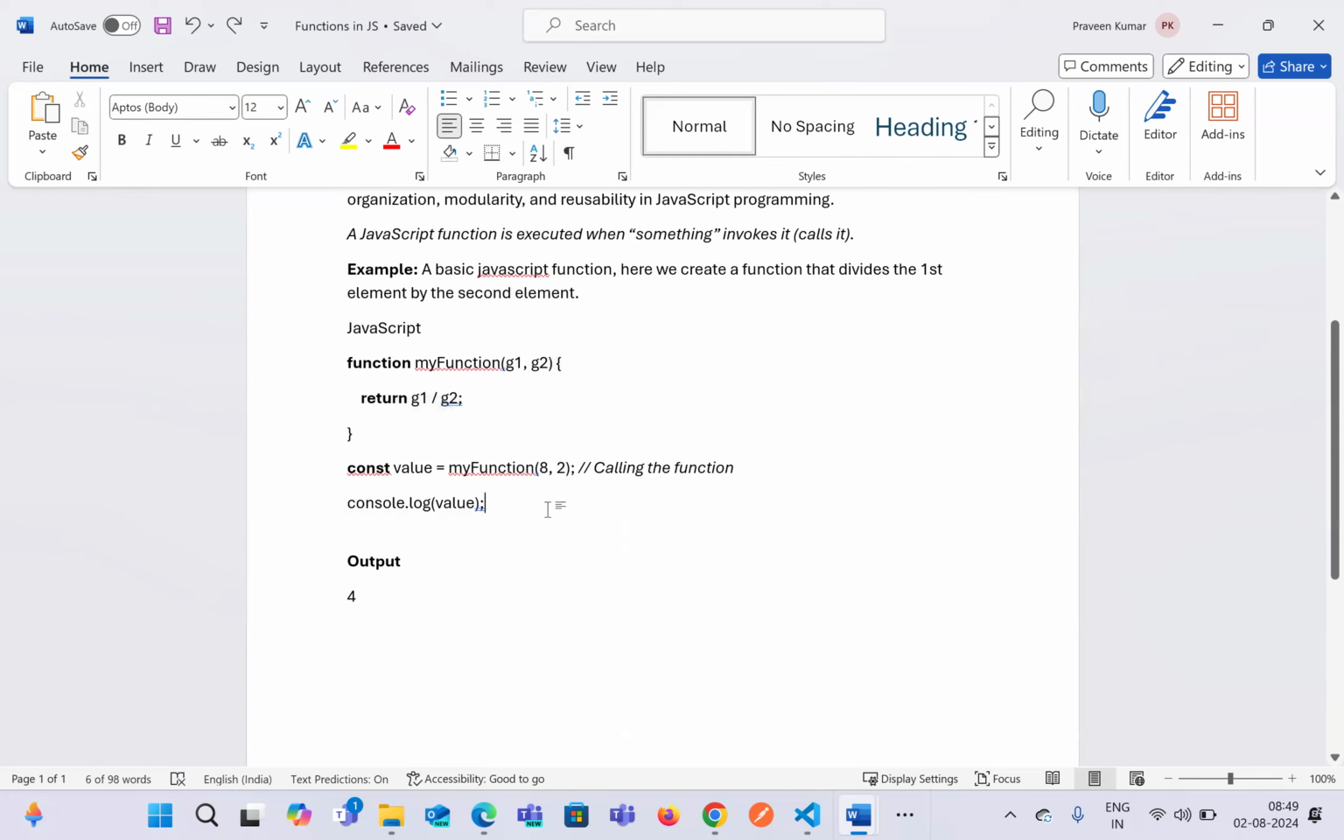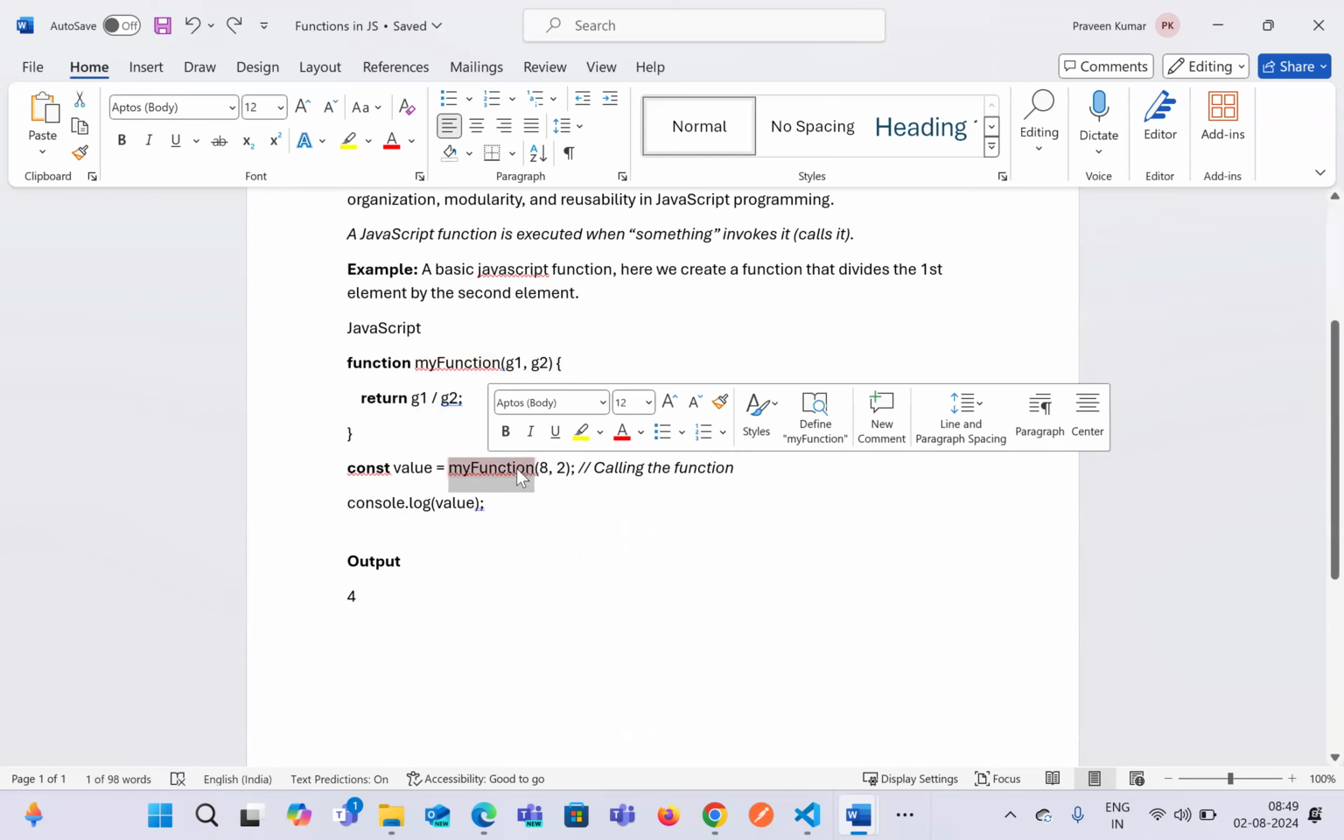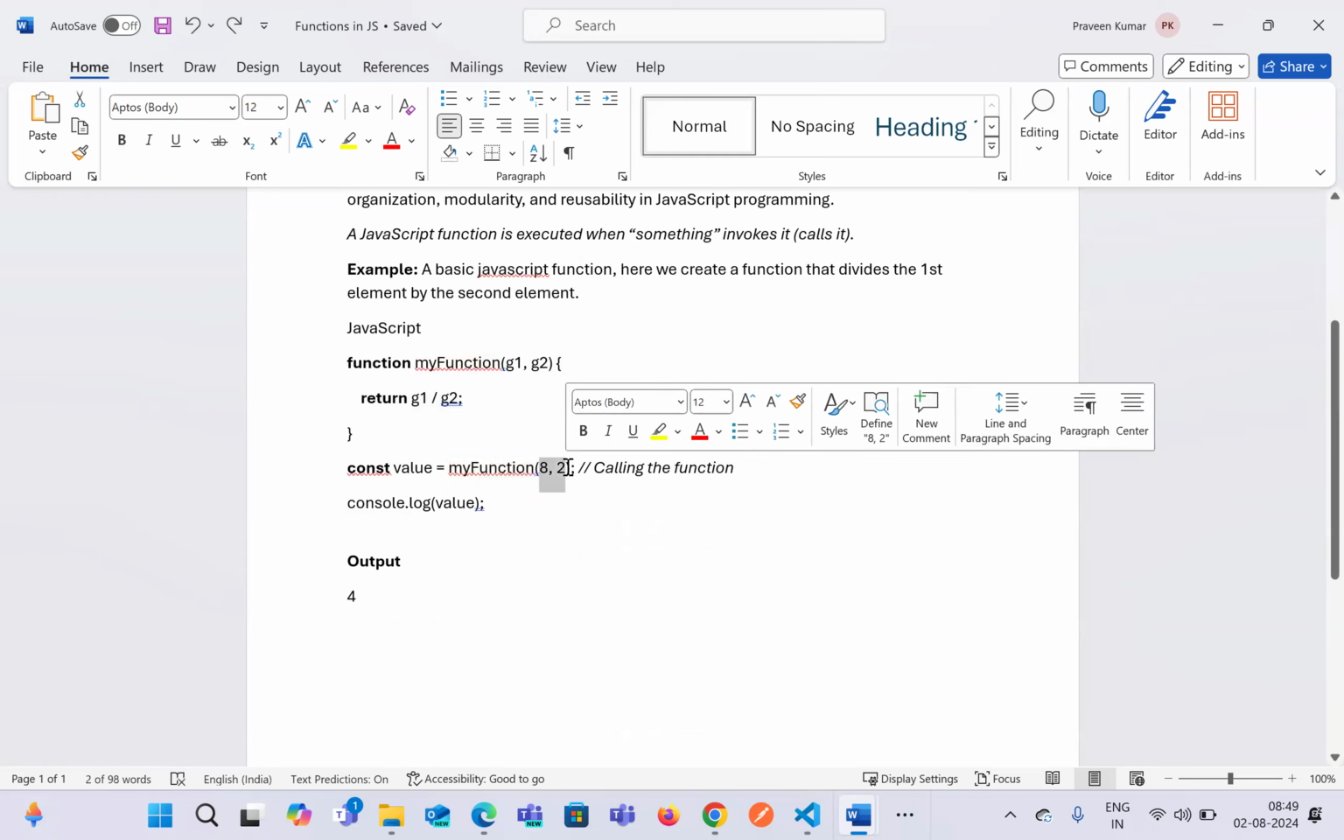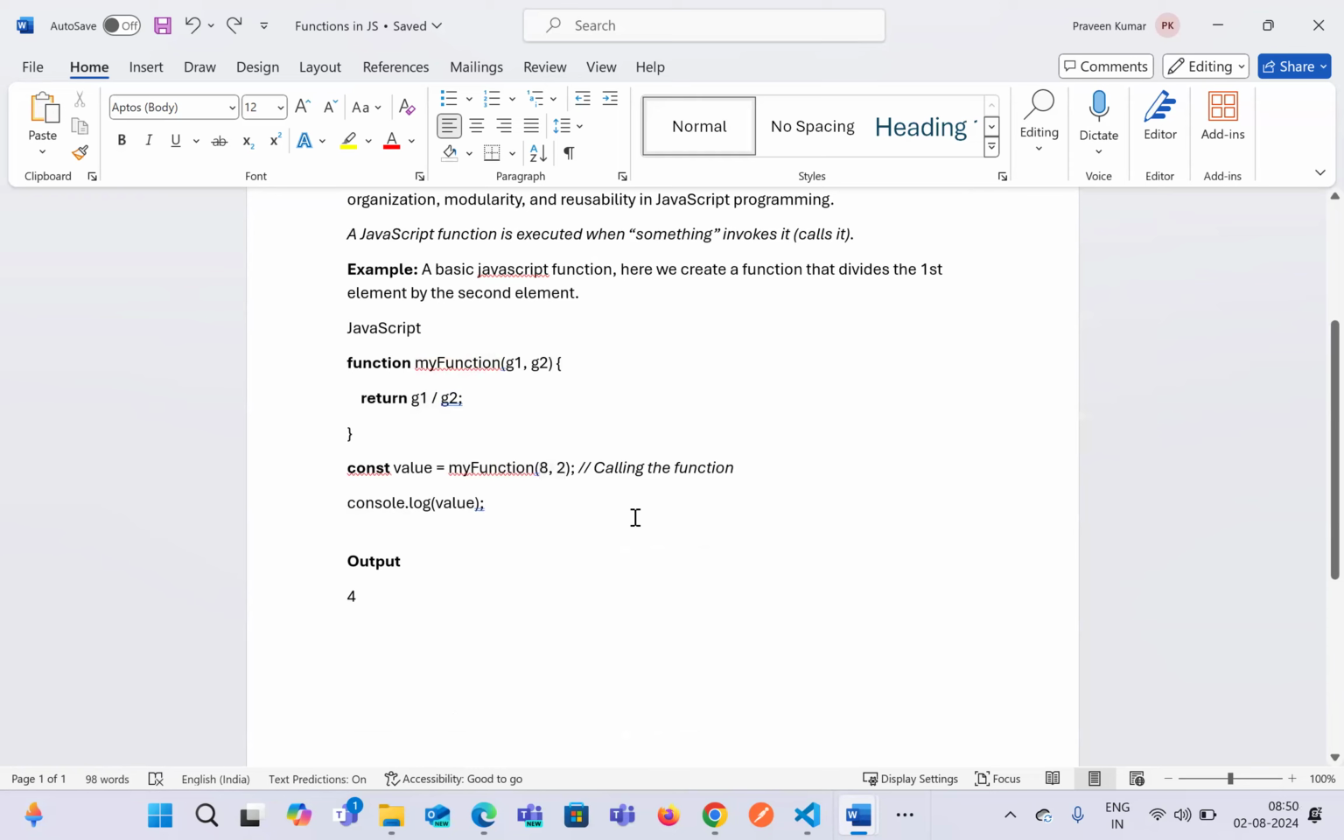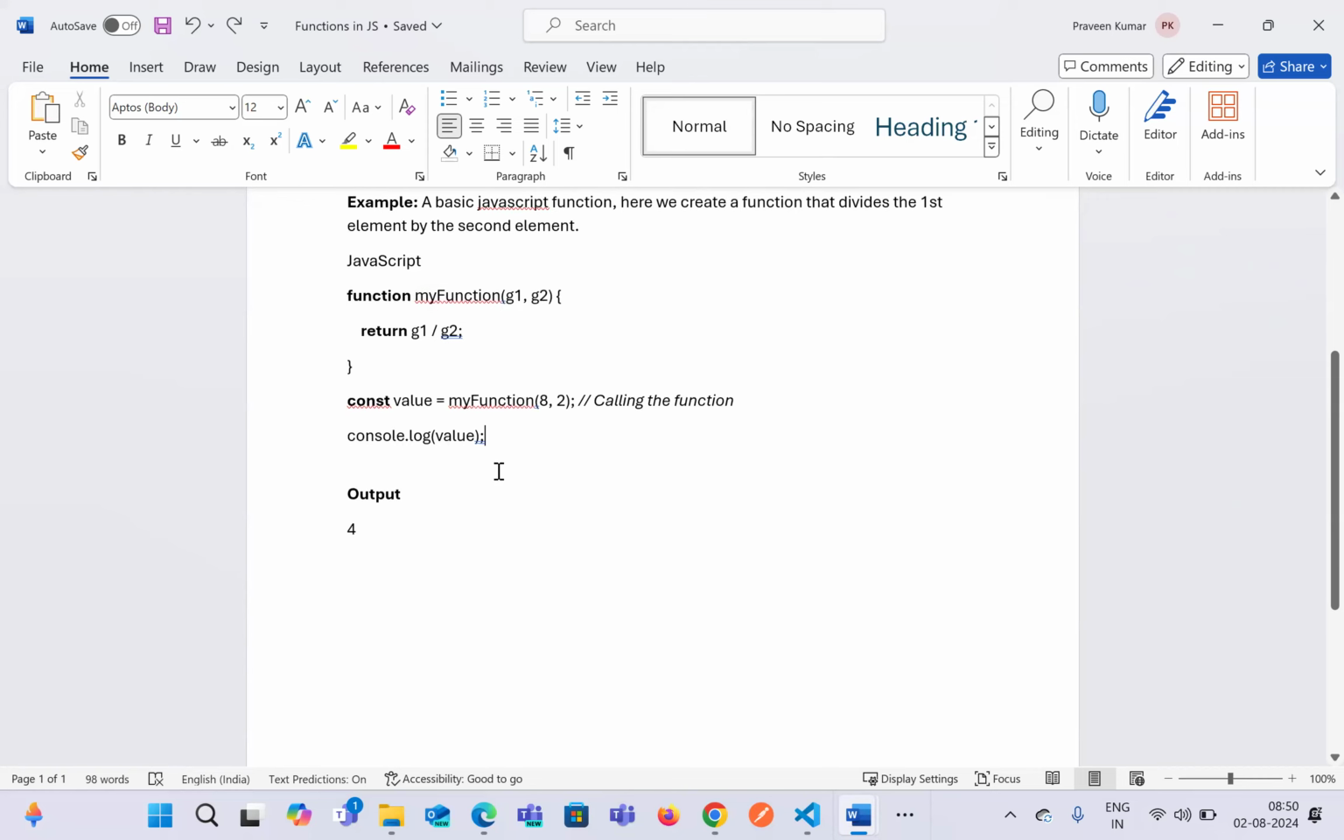Now, how do you call that value? By using the function name. So you can select my function 8 and 2. Now there is a question: okay, this is okay, we have a function name, but when we say an anonymous function, which will not even have a name, how do we declare that? How do we call those functions?